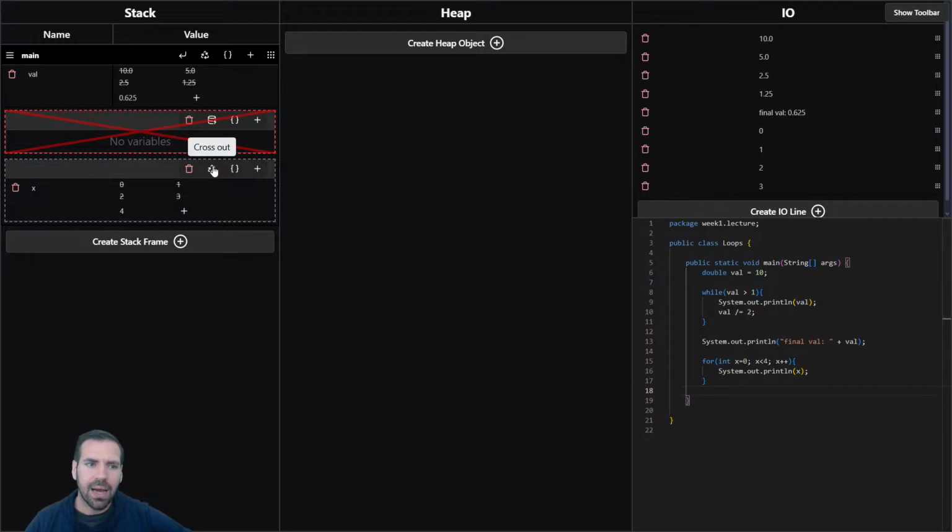And we cross out the stack frame, meaning that all the variables in that code block are destroyed, which is why x is no longer in memory after that loop ends. So now that the loop is over, x doesn't exist anymore. That's why when we tried to print x down here, there's no x in this stack frame. There's no x existing because it was in this code block and it's gone. Val still exists. We can still mess around with val.